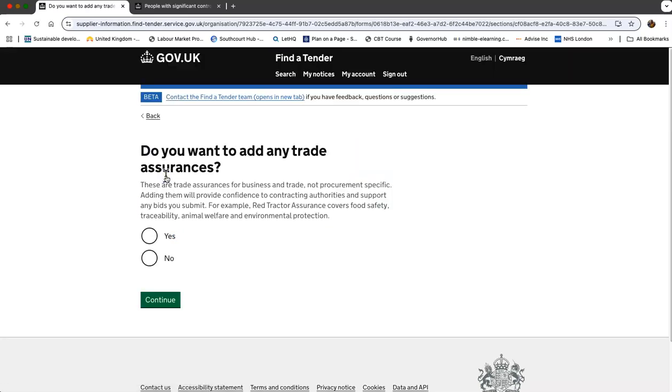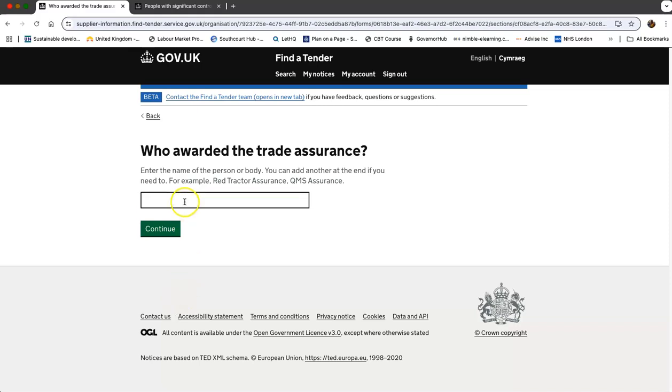In trade assurances, similarly, depending on what sector you're in, there may be trade assurances that cover what you do, your goods and services that you are supplying to the public sector. So if you're in food and catering, food provision, for example, red tractor assurance might be applicable, traceability, animal welfare, environmental protection, etc. If you have any trade assurances that you wish to enter, you would click yes and continue.